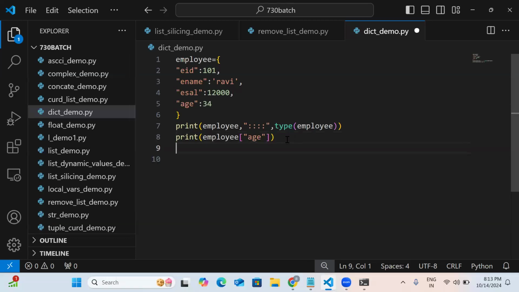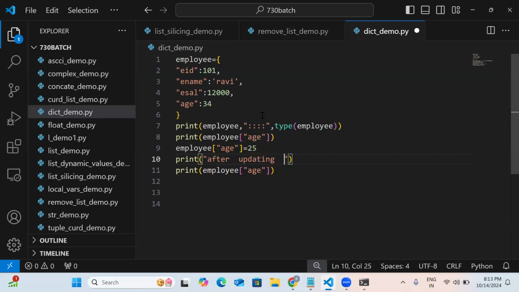We want to modify the age object here. Let me modify that now. I don't want 34, let me keep it 25. Let me check that now after changing it. After updating the age object, just see that. See how to update it here. Let me check that now.